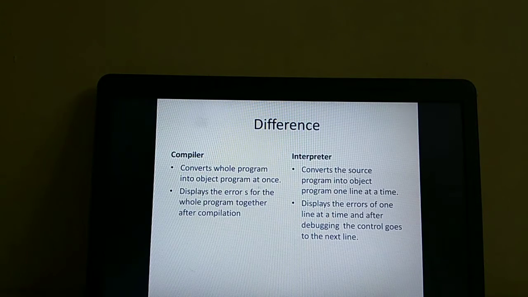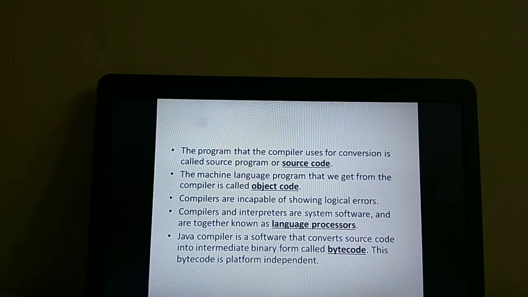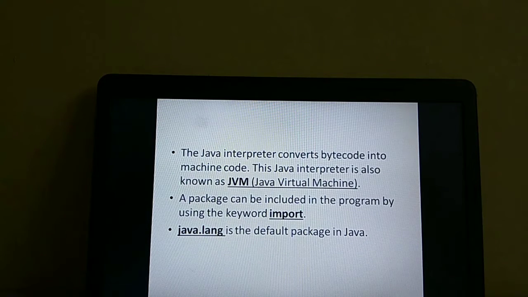in the earlier video. Then I told several definitions in these slides, that is the source code, the object code, the language processor and the byte code. Okay, this also I had told you in the earlier video. Then even this was covered in the earlier video, that the Java interpreter converts the byte code into the machine code, and Java interpreter is also known as the JVM. So the other name of Java interpreter is JVM, that is Java Virtual Machine.